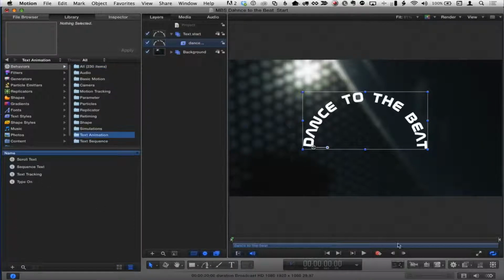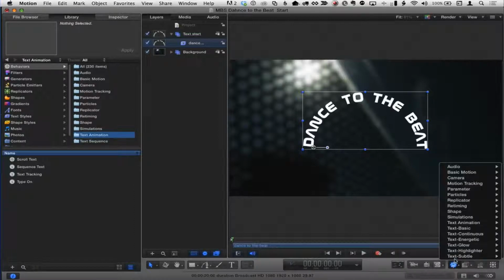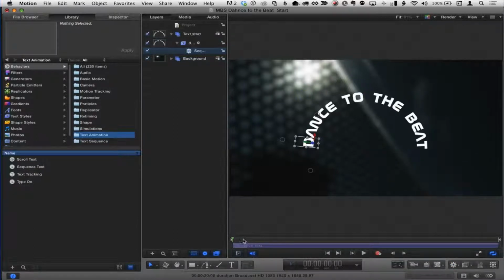But I'm going to use this little shortcut. I'm going to go down to the bottom right corner and click on the little gear there, which is for all our behaviors, and just go straight to text animation, sequence text. Now, in this case, I usually trim it because I usually use it to animate text on or off the screen, so you just want it to finish its thing.